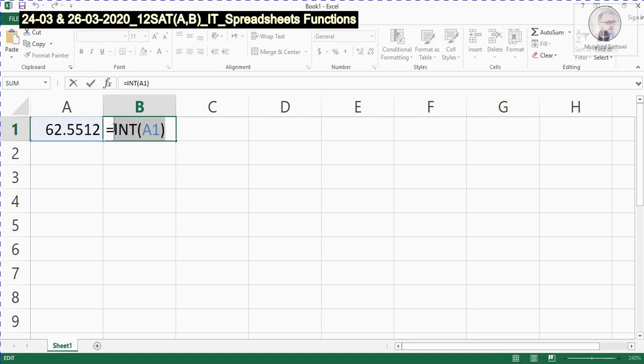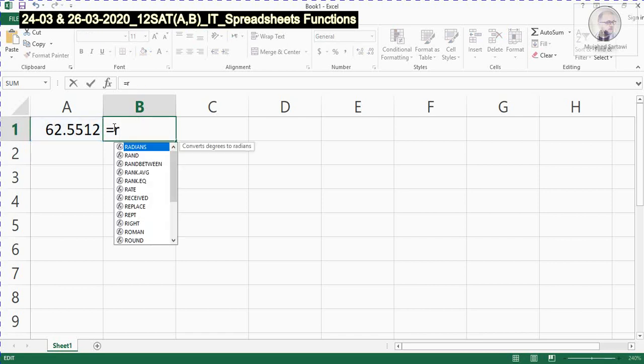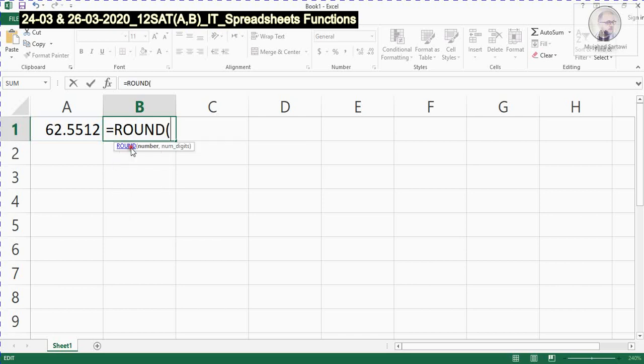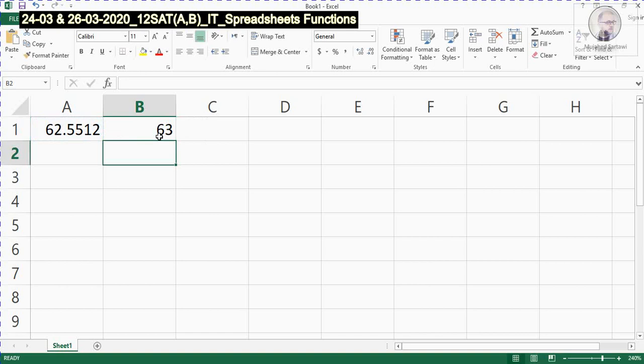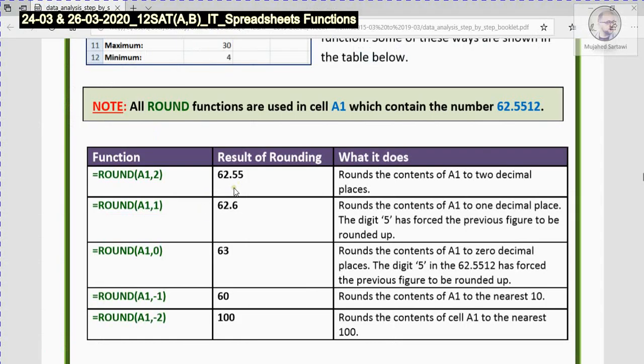Let's work now with the round function. This is the round function. Round. We want to round this value, comma, to 0 decimal places. And we will get 63. Okay? Okay, let's try 2 decimal places.